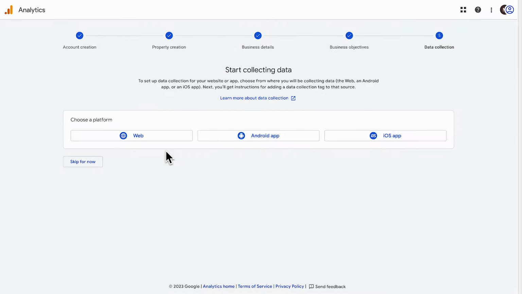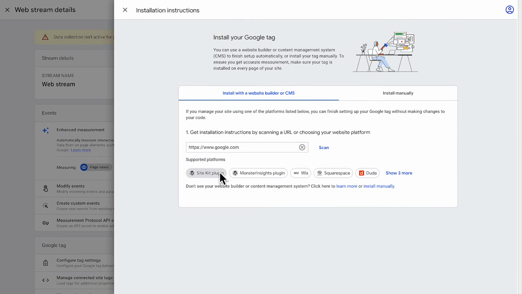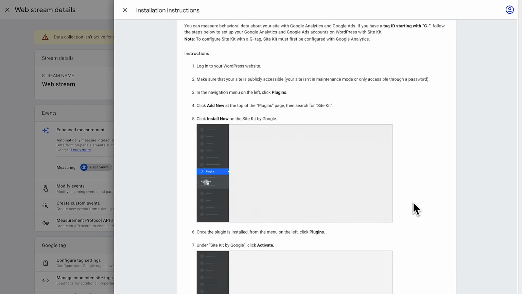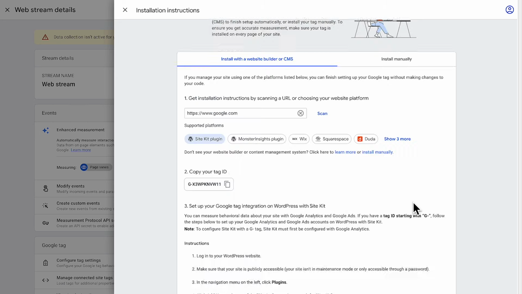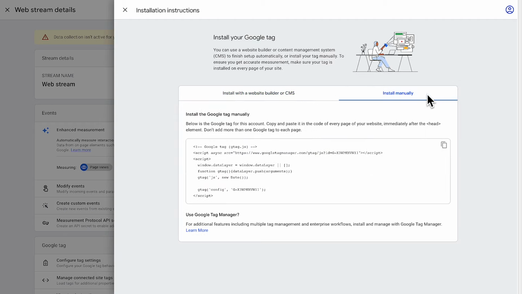If you're using a website builder or a CMS system, you should copy the measurement ID and paste it into your website builder account. You can select your website builder to view instructions on how to add the measurement ID to your website. If you do not use a website builder, you'll need to install the Google tag on your website. There are two options to choose from.